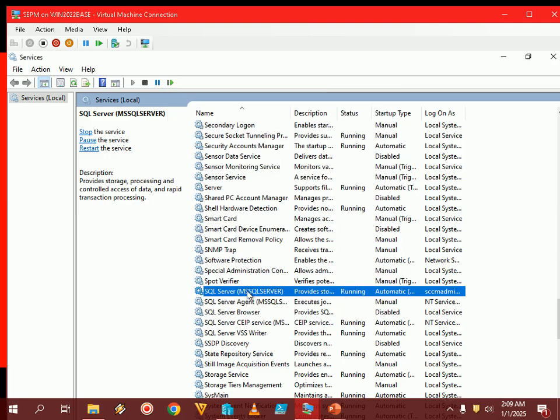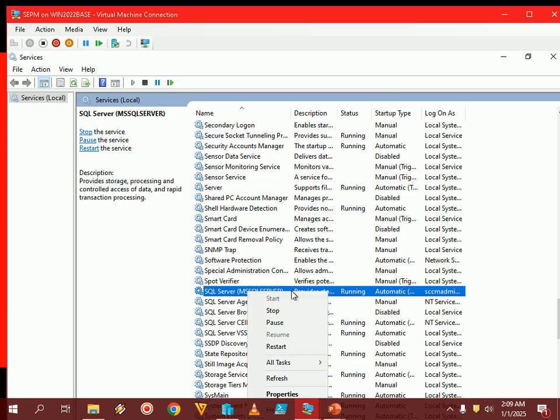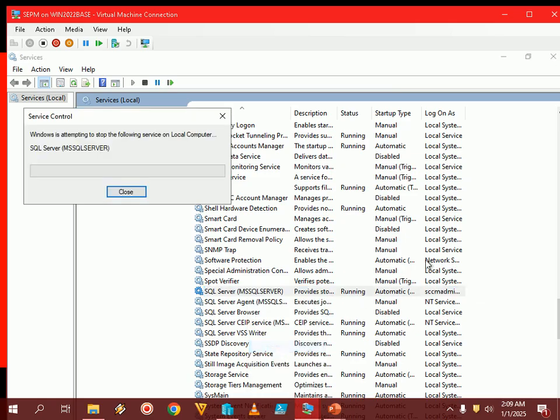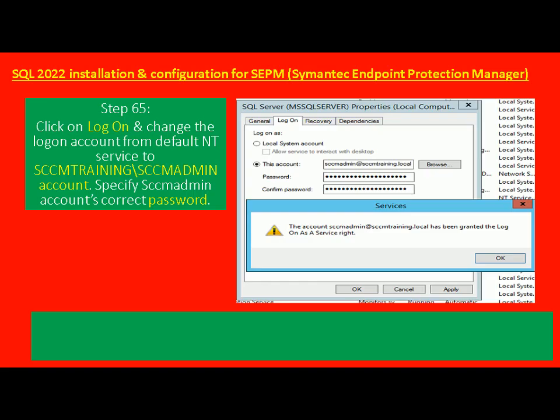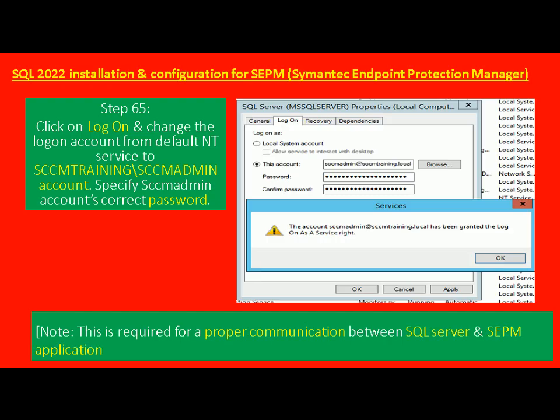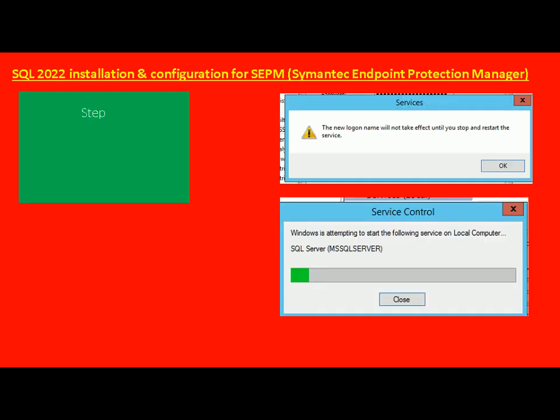And we need to restart this service once to take this new logon effect. So I will say restart. Okay, so this step is completed. This is required for proper communication between your SQL server and SEPM application, because SEPM also has the SSM admin account credentials, right? So this is done. Let's move on to the next step.